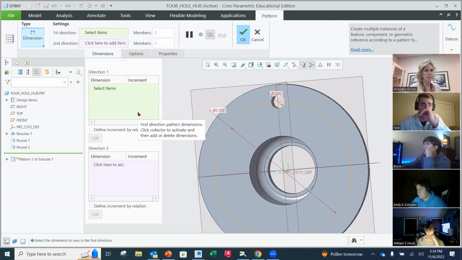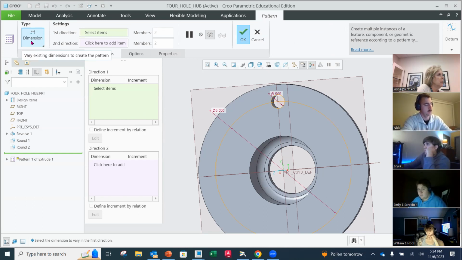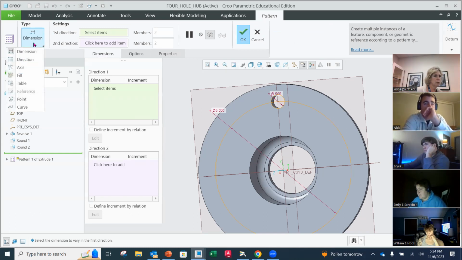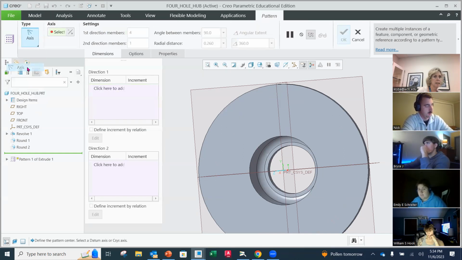What's going to happen is a new ribbon comes up. Right now, the type of pattern that we can put in here, you'll notice that it has linear dimension. This is, for instance, if I want to create a pattern that has rows and columns, but that's not what I want. I want to click on that and I'm actually going to put it about an axis. So I'm going to click on axis. Now it's asking me to select an axis.